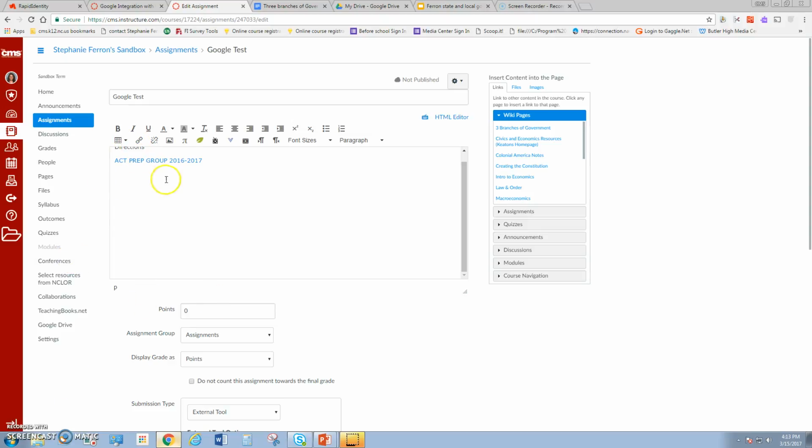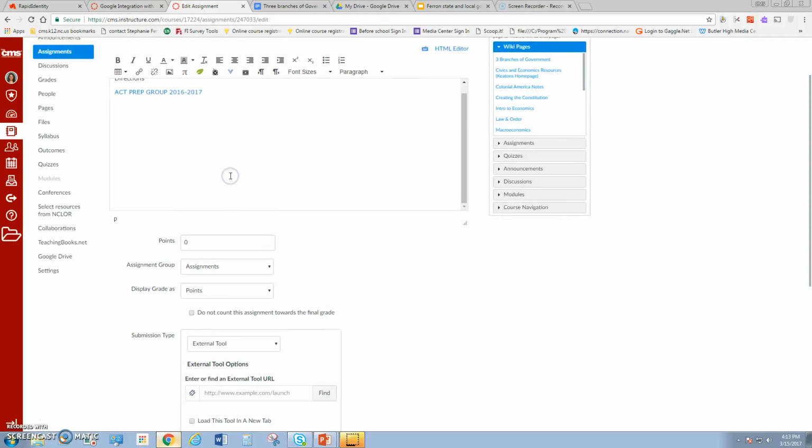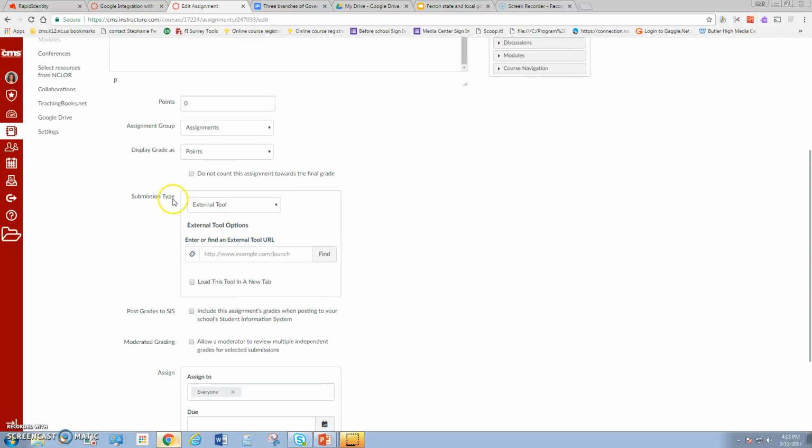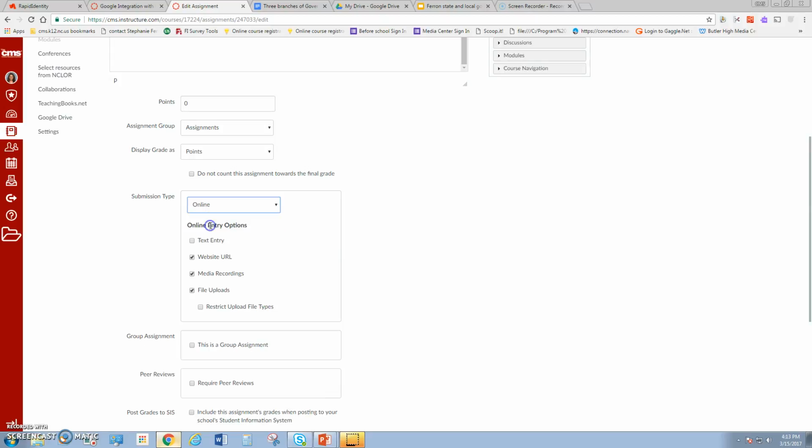So I'm not actually going to focus on the rich text content editor this time in my directions. I'm going to be focusing on the submission types. The first type of submission would be an online submission. I've given out a copy or I've had a student open a file in Google. Now I need that Google file back. So I'm going to select online submission. It doesn't matter which one you check, but you will have to check one.